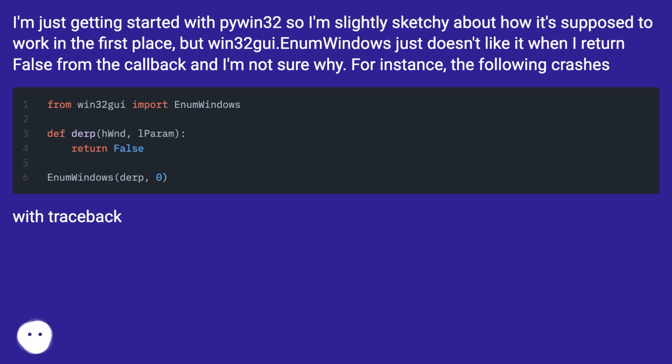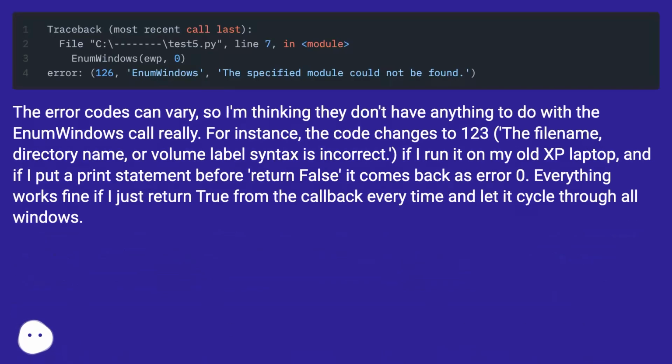With traceback. The error codes can vary, so I'm thinking they don't have anything to do with the EnumWindows call really. For instance, the code changes to 123, the file name, directory name, or volume label syntax is incorrect, if I run it on my old XP laptop, and if I put a print statement before return false it comes back as error 0. Everything works fine if I just return true from the callback every time and let it cycle through all windows.